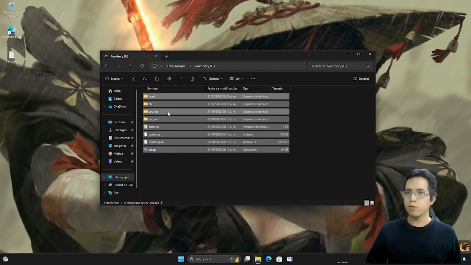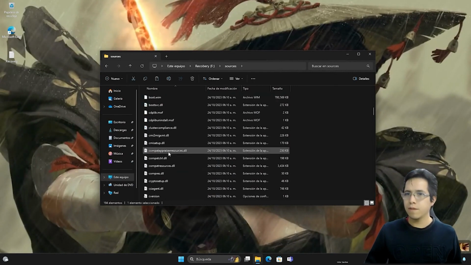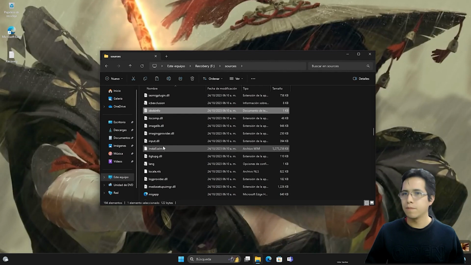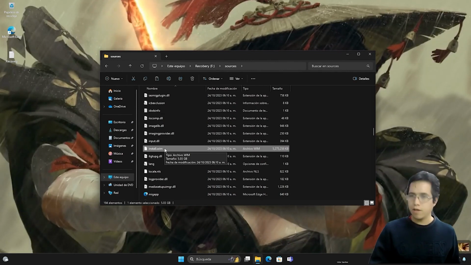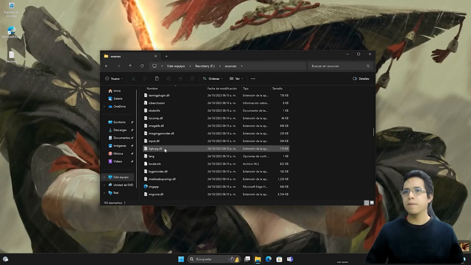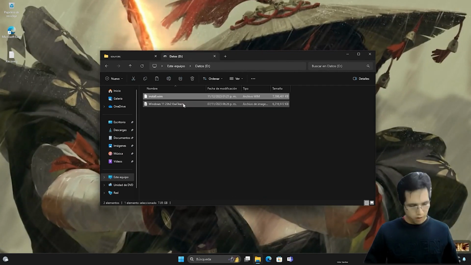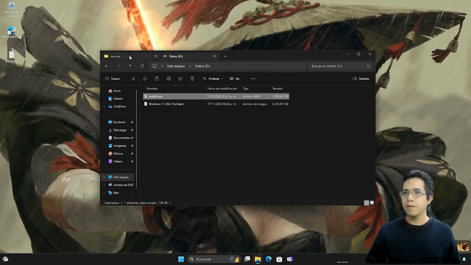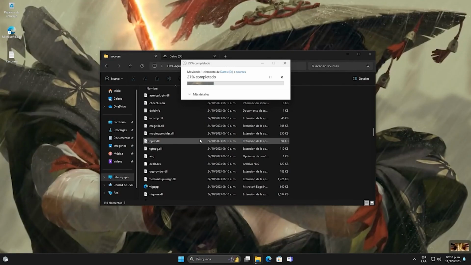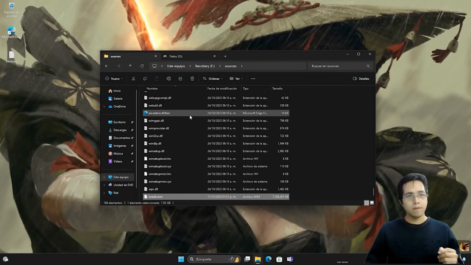Once I finish copying all the files, we will go to sources and check for a file named install.wim. Here it is, the one we have here. We are going to delete it, okay? Right-click, delete, yes. And we will replace it with the one we have in data: Control-X, and paste it here on this side. Perfect, it's done. Very well, friends.